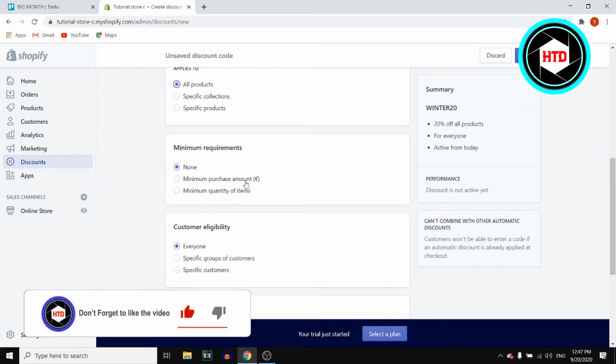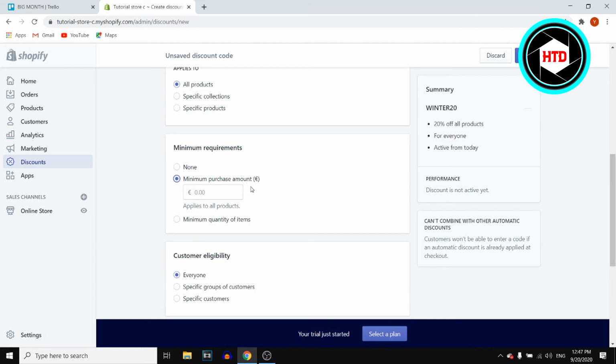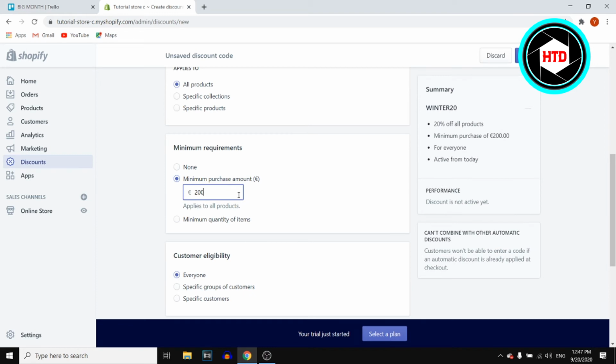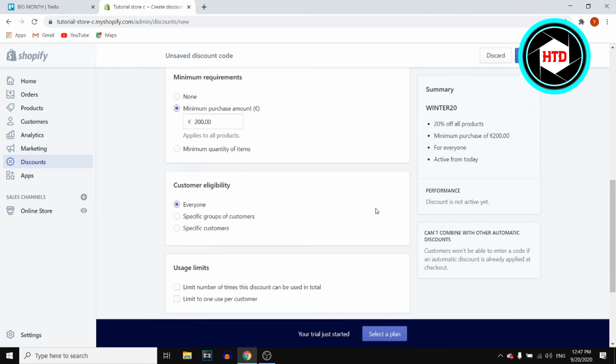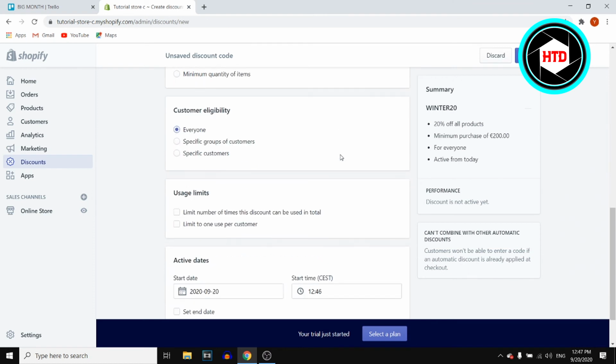So for example, let's say you want to get people to purchase more, to pay more, like get higher orders. You can say like a 20% discount with a minimum amount of like 150 or 200 euros, right? So you're going to incentivize people to buy more in your store basically. So let's say 200. If they then buy for more than 200 euros, they can get 20% off. And that's how this works.